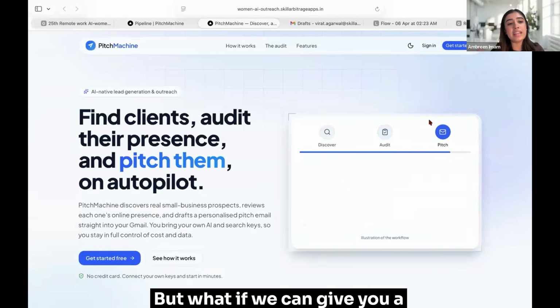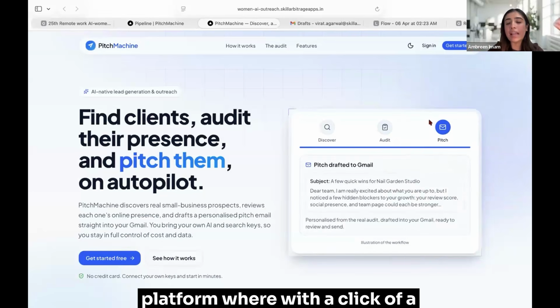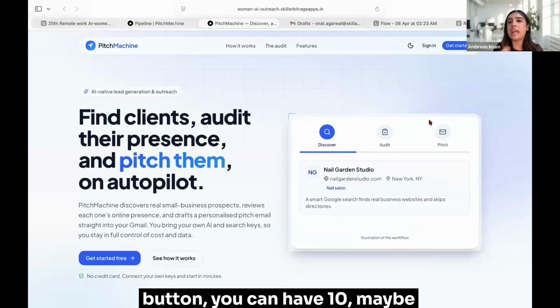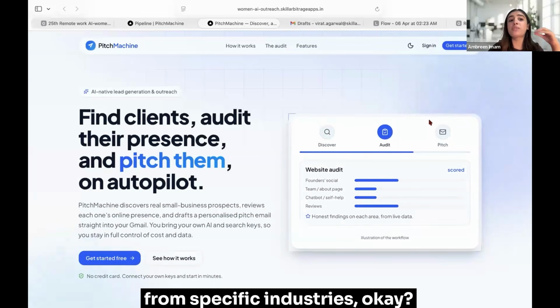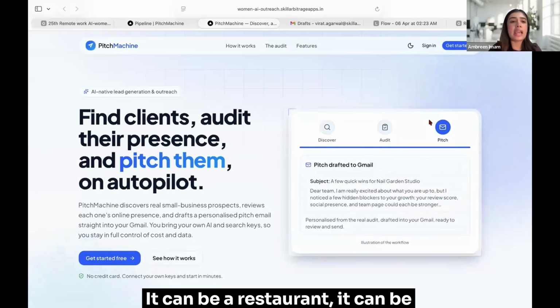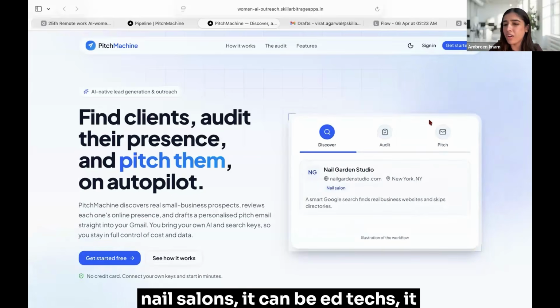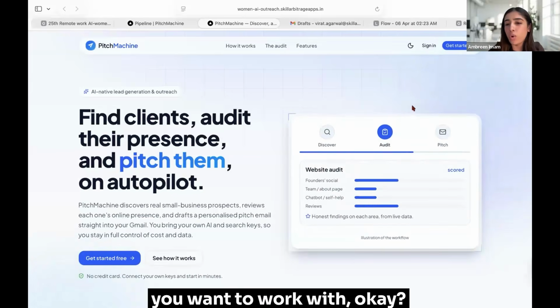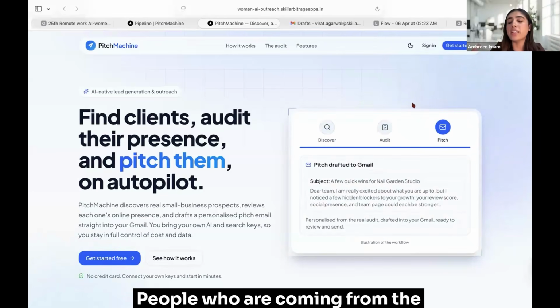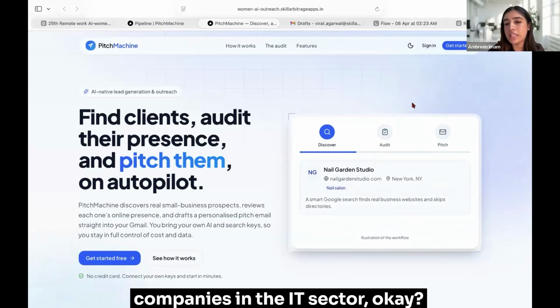But what if we can give you a platform where with a click of a button, you can have 10, maybe 20, maybe 50, 100 list of clients from specific industries. Okay, it can be a restaurant, it can be nail salons, it can be edtechs, it can be any particular industry you want to work with. Okay, people who are coming from the IT industry, they can work with companies in the IT sector.